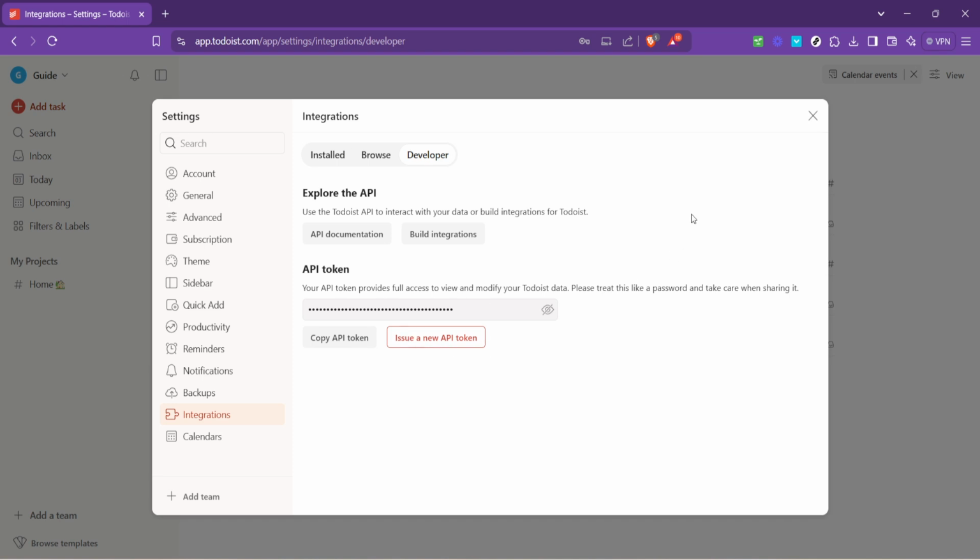Now, the moment we've been aiming for is nearly here. Inside the developer settings, you'll find a section or link titled API token. This token is essentially a unique key that grants access to your Todoist account through the API. It's what you'll use to authenticate and perform actions in Todoist from your app or integration. Clicking on API token will reveal your personal API token.